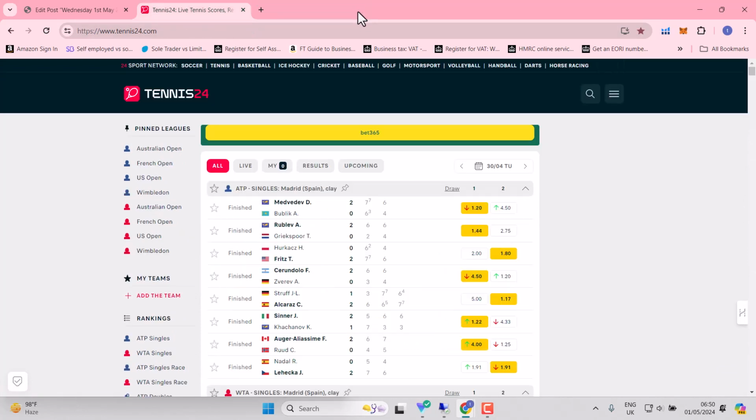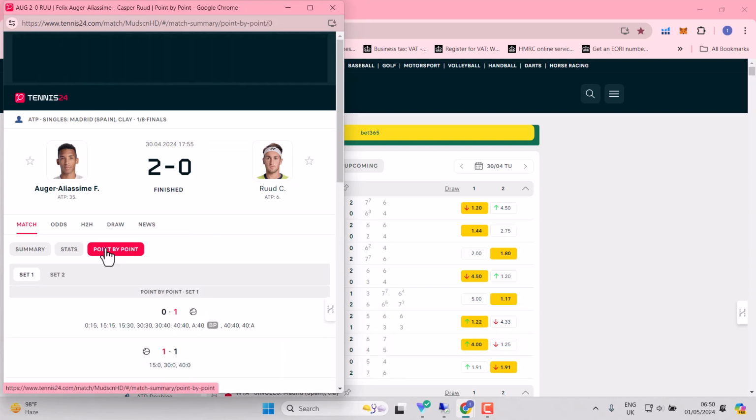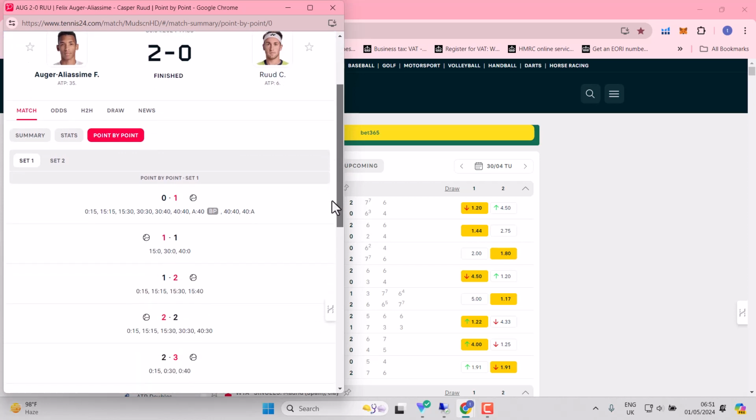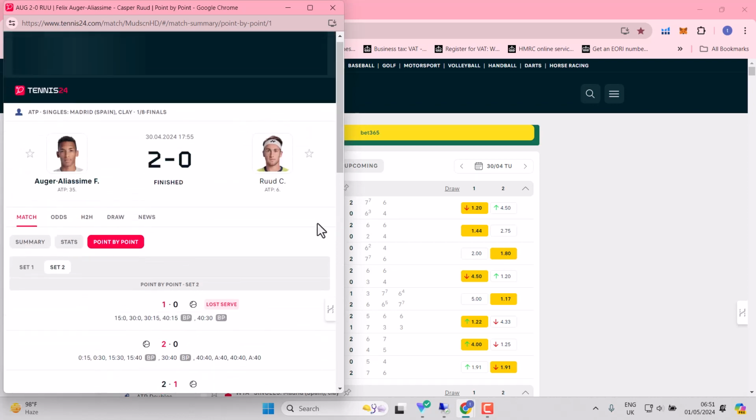Not sure how I would have played. Probably would have looked again. If you start looking at the first two games, perhaps make sure he wins his service game. Set two, sorry. Well, that's a good start. Auger Elysium losing his first. But how did he end up winning? Oh, sorry. Casper Ruud lost his first service game.